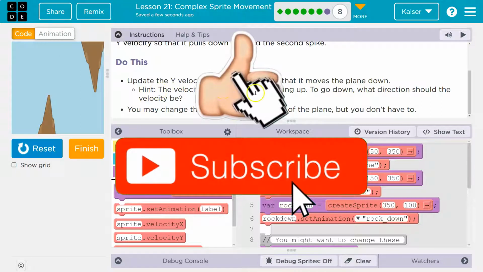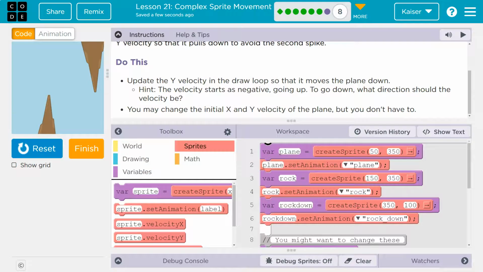Hint: the velocity starts as a negative going up. To go down, what direction should the velocity be? It starts as a negative going up because the top for Y is 0. You can see with my mouse, way up here, 0. And the bottom, way down here, is 400. So if I want to go up and I'm starting at 400, I would have to subtract to get to 0. So to go up, we subtract.